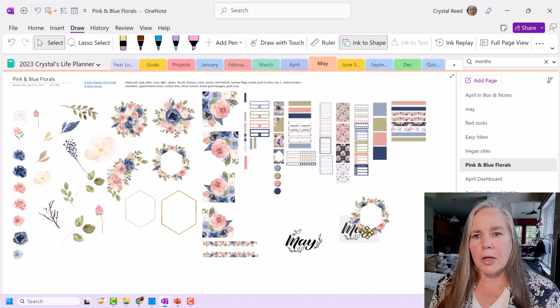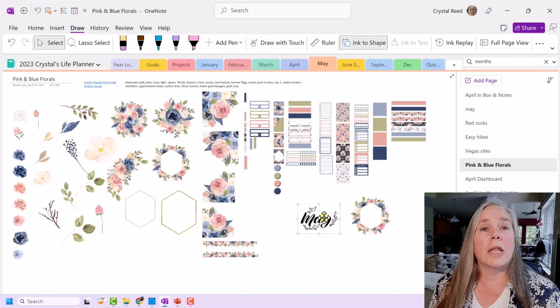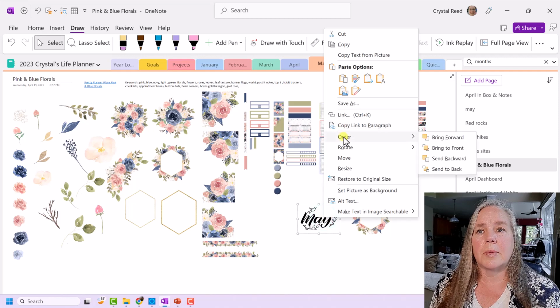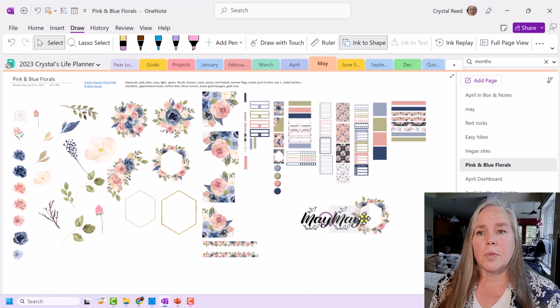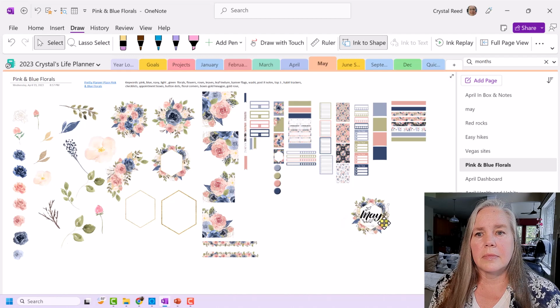Now it's probably going to go behind it. See how it goes behind that graphic? Okay. All I need to do to fix that is order it. So I'm going to go up here to the order. I'm going to say bring to the front. So I want this word May in the front. All right. Now I can make it smaller, and let's see how it fits in that little box.